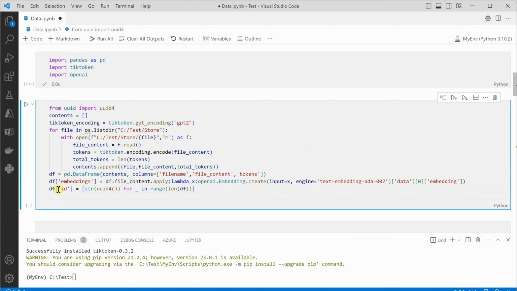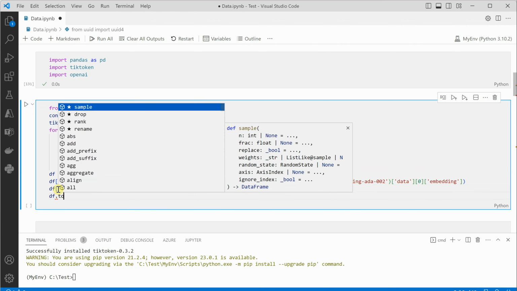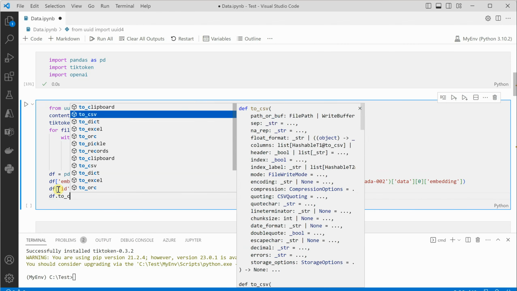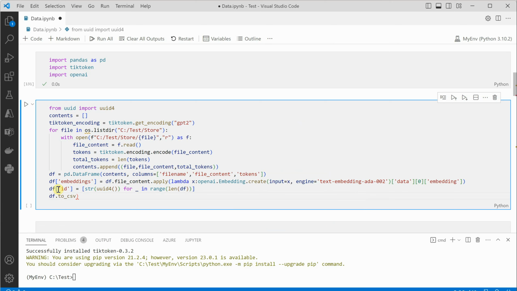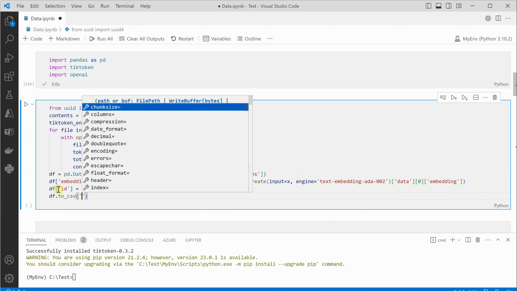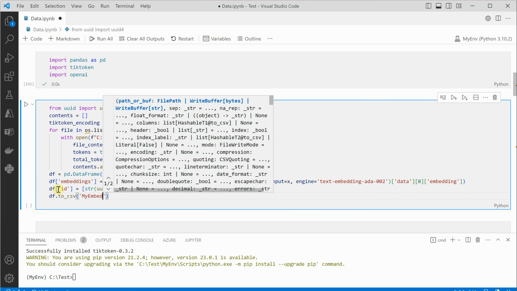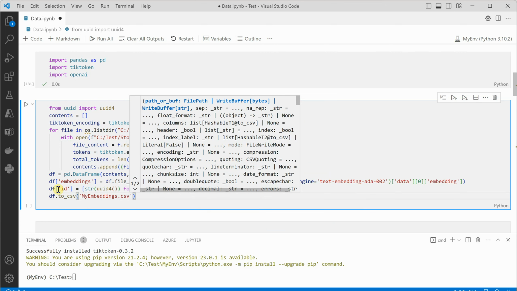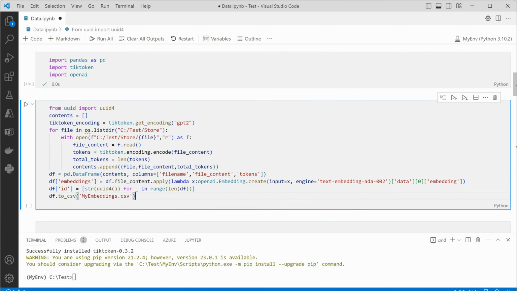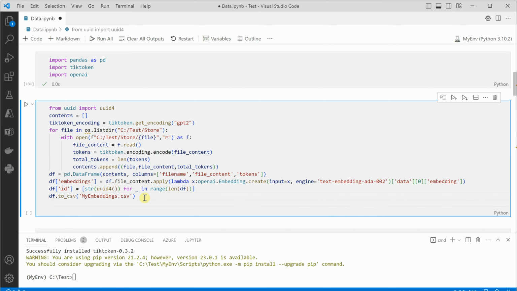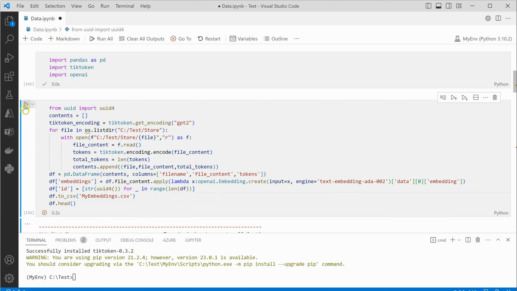At this stage, if you want, you can retain this data. You can save it to a CSV file. Just give it some file name, like my_embeddings.csv. It is not required, but if you want, you can definitely go ahead and save this data. And here I can show you what we have. Let's quickly run it.